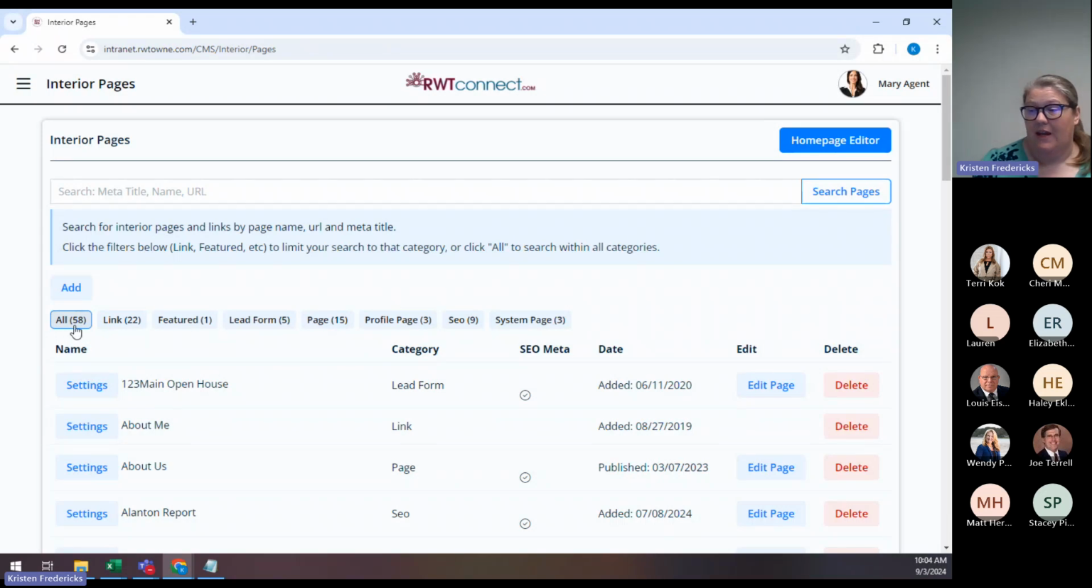In this case, I have 58 pages here, but it's also telling me I have 22 links. I have a featured section. I have 5 lead forms. I have 15 regular pages, 3 profile pages. Most of you are only going to have 1, but of course this is a training account.